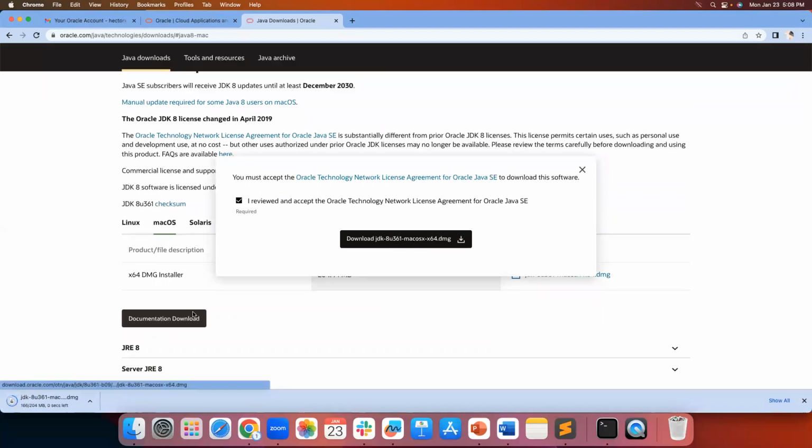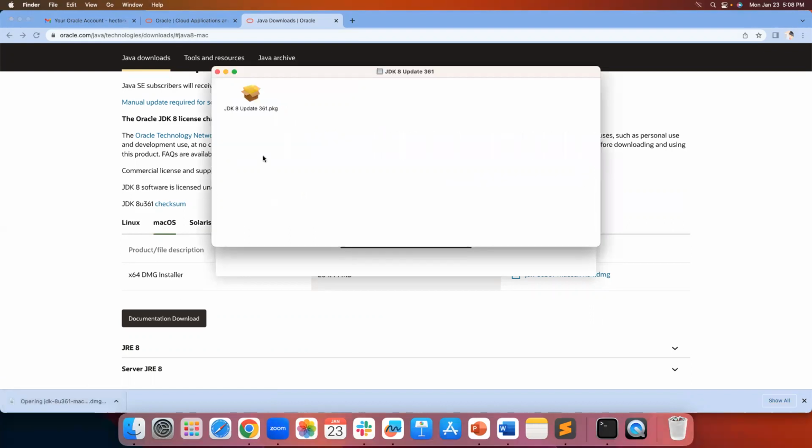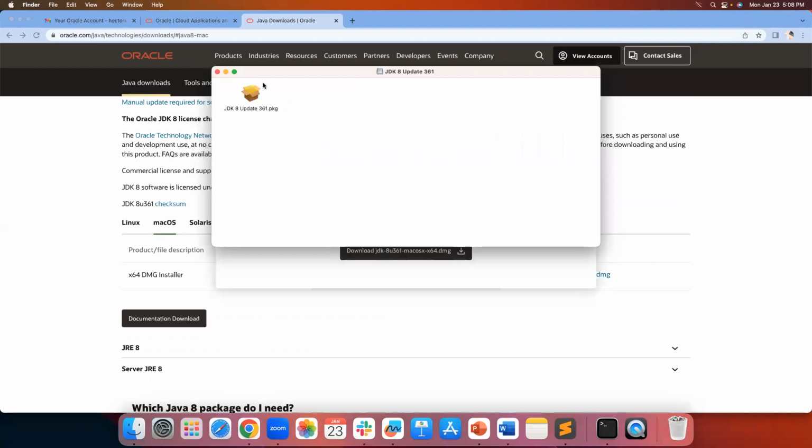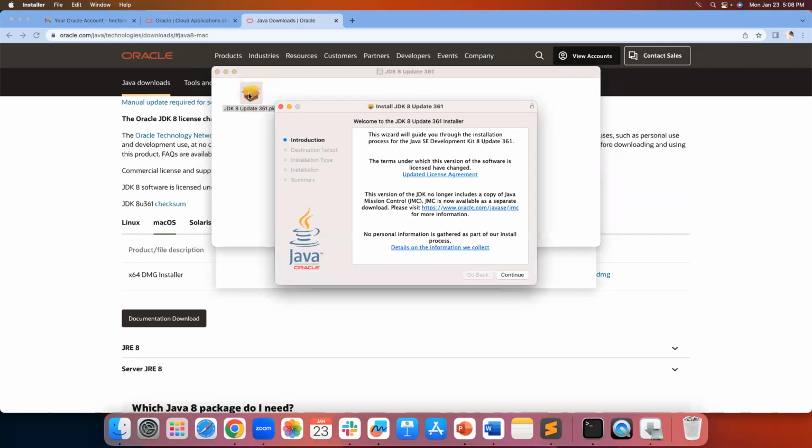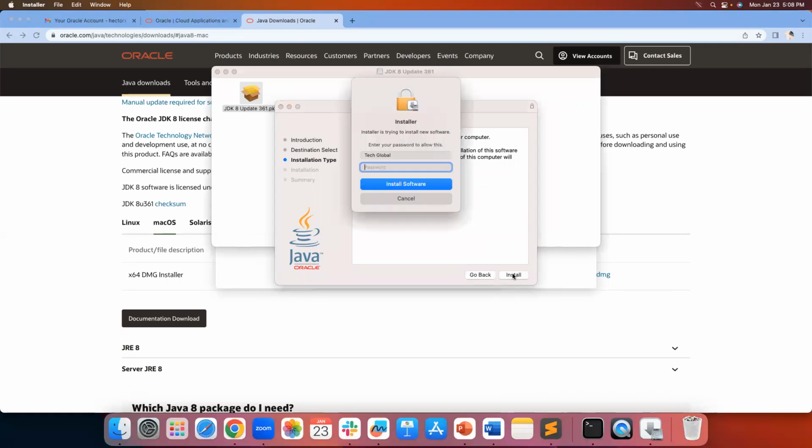Once I click on download, as you can see on the left bottom side, my DMG file is downloaded and it is completed. Once it is completed, click on it. It's going to take you to the downloaded PKG file. I'm going to double click on this, and then it will give me this install JDK 8 update. Here, continue, and then install.